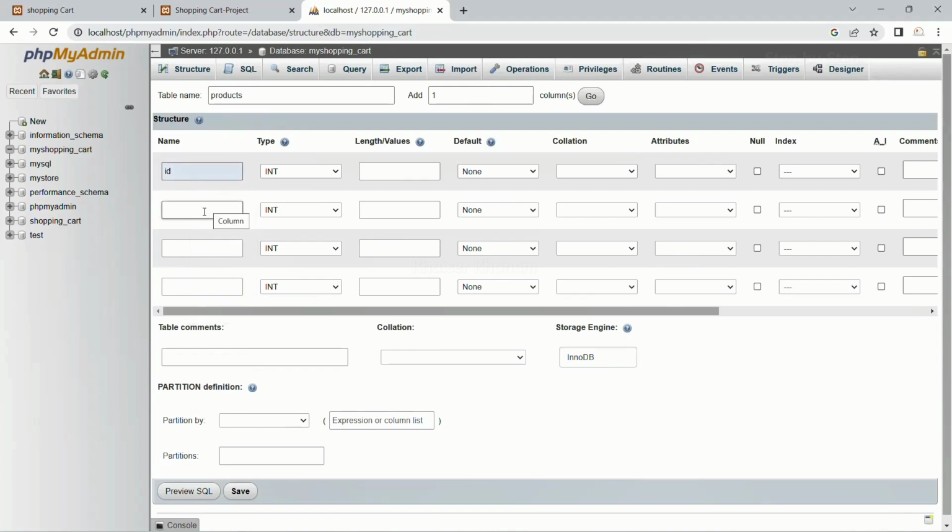First I will be giving the ID. Then I will give name of the product. Then I will be giving price of the product. And then finally, I just want to insert the image. So I will give one image field.